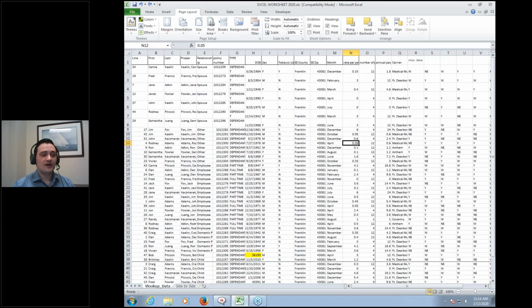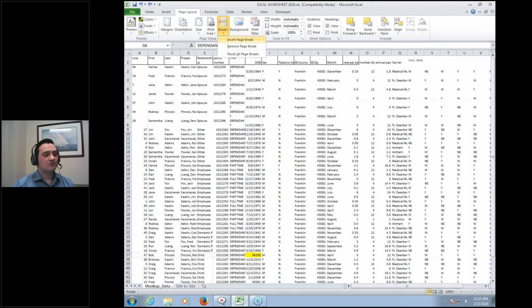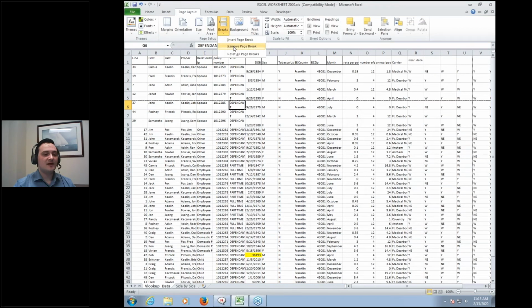If I wanted to change the print area and remove it outside of that, however, I could go to Breaks, insert page break, and then just remove page break there. And that'll automatically remove that page break when you print.